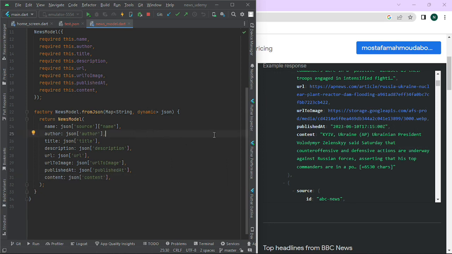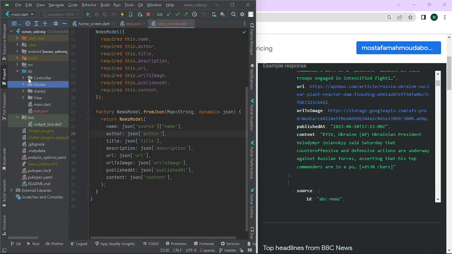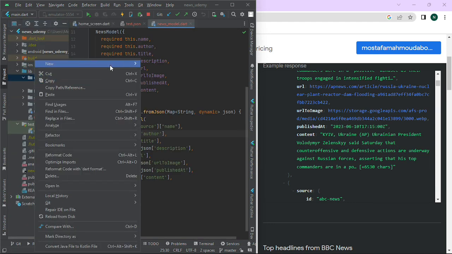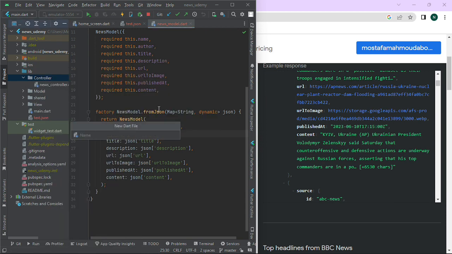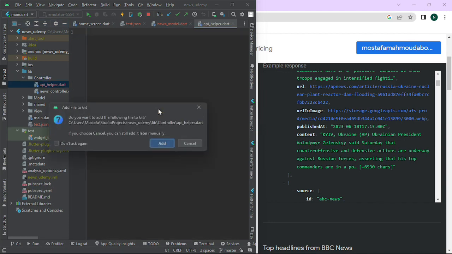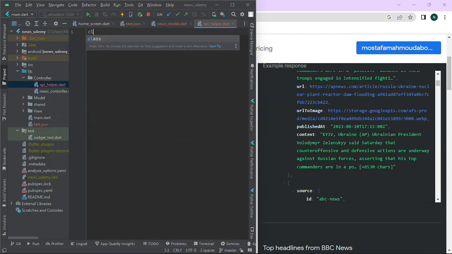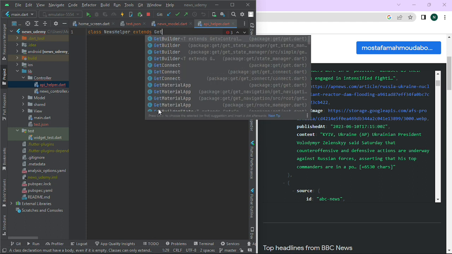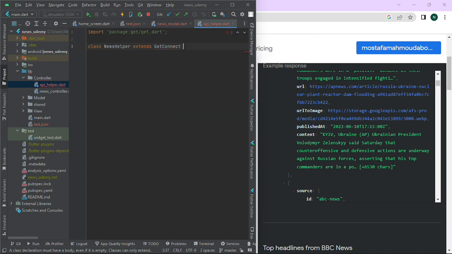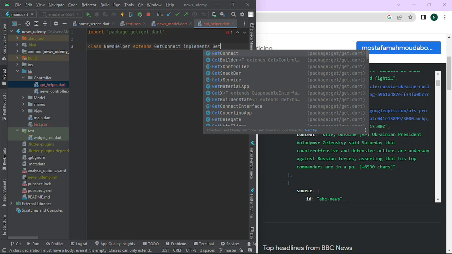Okay, the rest of the object, it will be in our object. Okay, so what we have to do now, let's create our web services. Let's go to our project here in our controller. Let's create, for example, API helper. Class NewsHelper extends from GetConnect and implements GetxService.